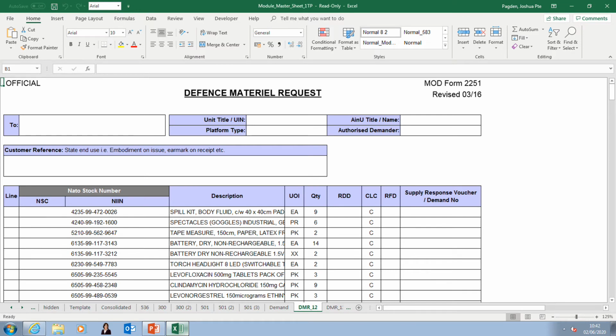Here we have the defence material request form. As you can see, as previously stated, they're all in NSN order, C and L item order, and it has all the quantities there. This is currently set up for say 6 blank modules, your 536, your 300s, and then those 501s.